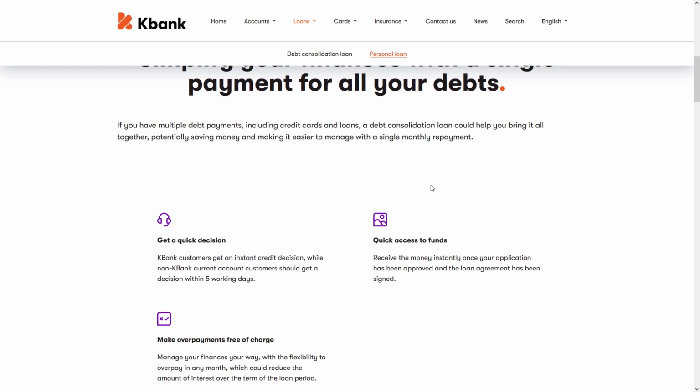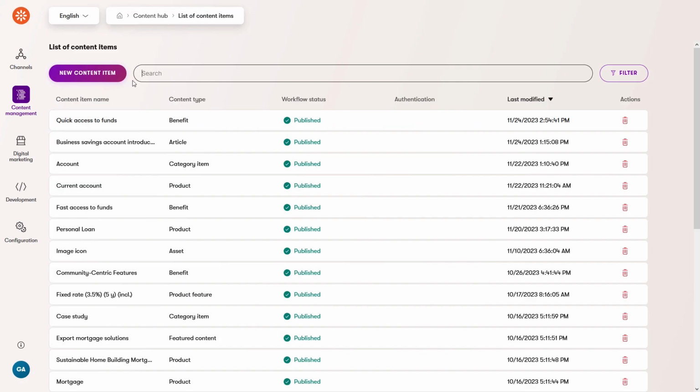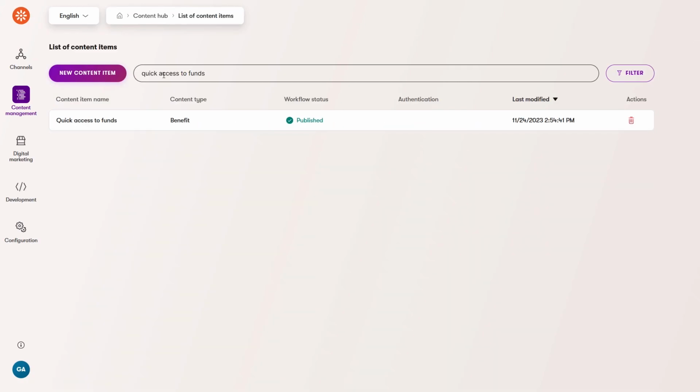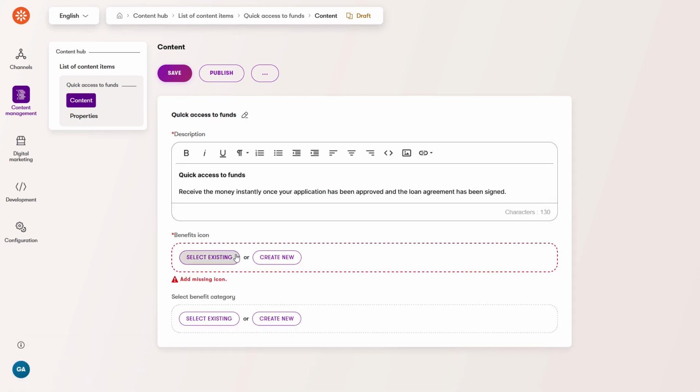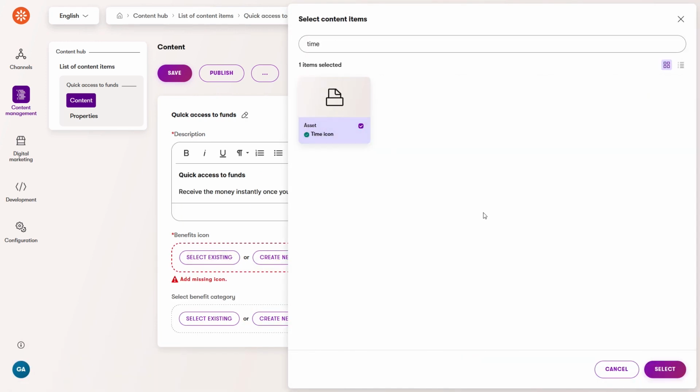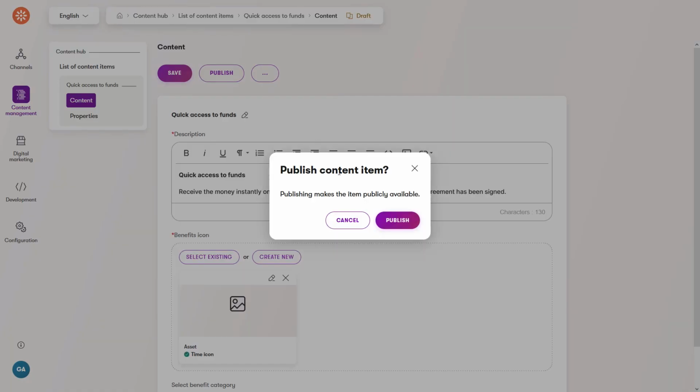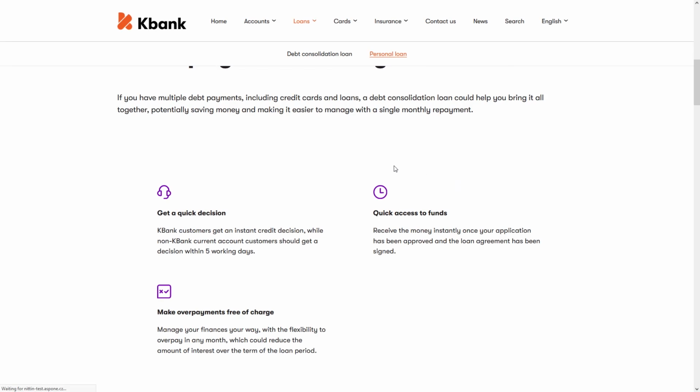Lastly, let's see a product benefit. As you can see in the benefits here, one of the icons doesn't look right. Find the benefit in the Content Hub and create a new version. Select the icon you want to display and publish the updated version. You'll see the change on the live page right away.